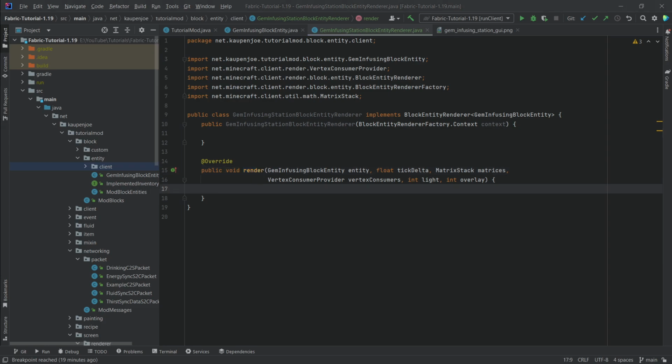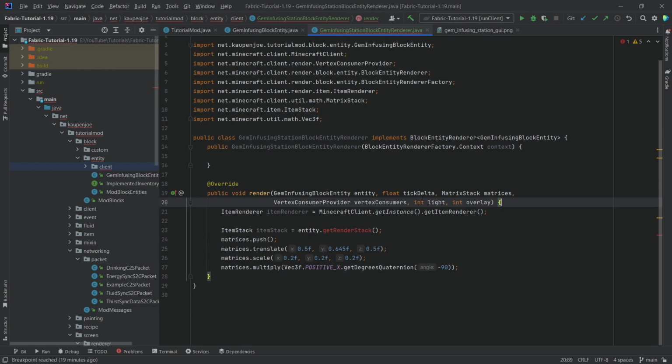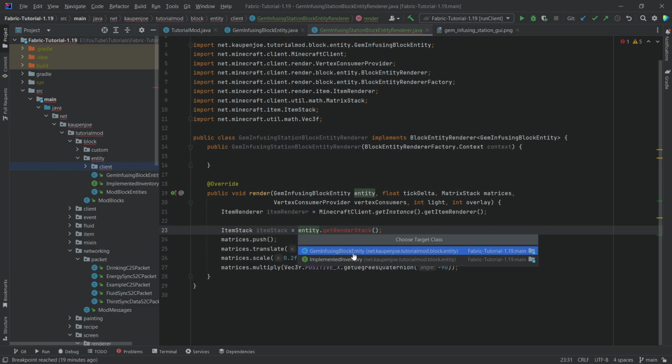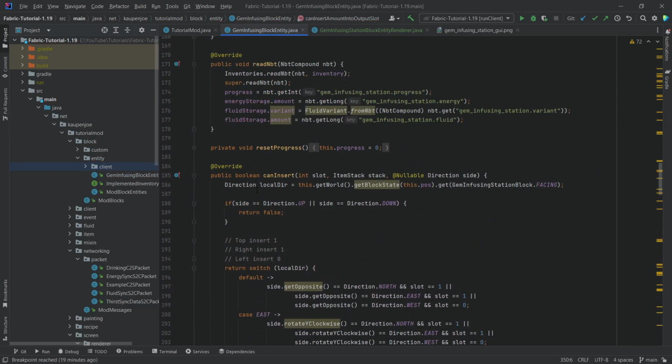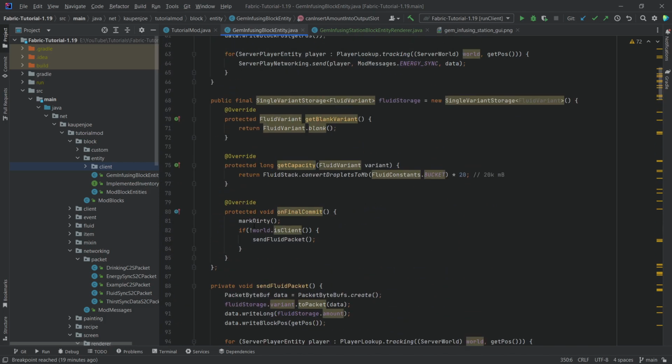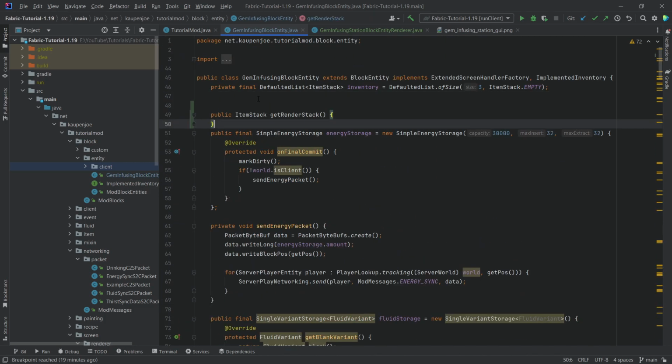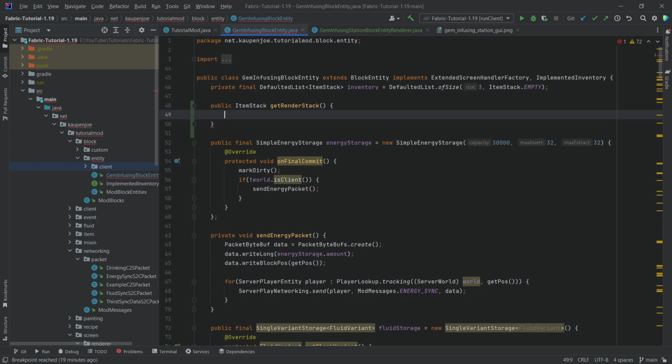Let's first of all get the first few lines over here, and then I will explain. The first thing that's going to happen is we're going to see that we don't have a getRenderStack method inside of our block entity. So that is what we're going to create right now in the GemInfusingStationBlockEntity. And we're just going to take this and actually move it up all the way. I want this fairly high up. Let's just actually put this below the inventory. It doesn't really matter where it is. Let's be honest, as long as you find your way through your block entities, you're going to be totally fine.